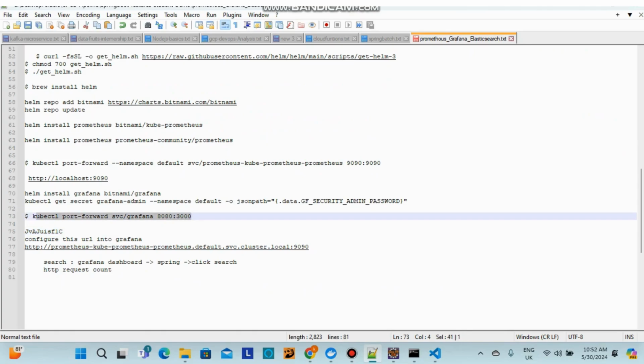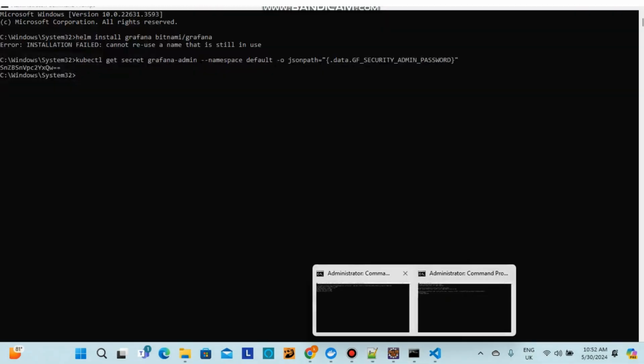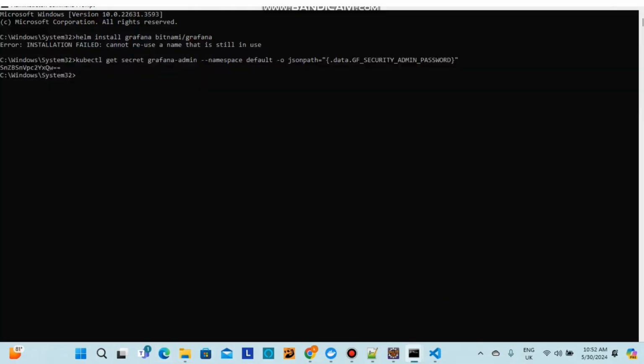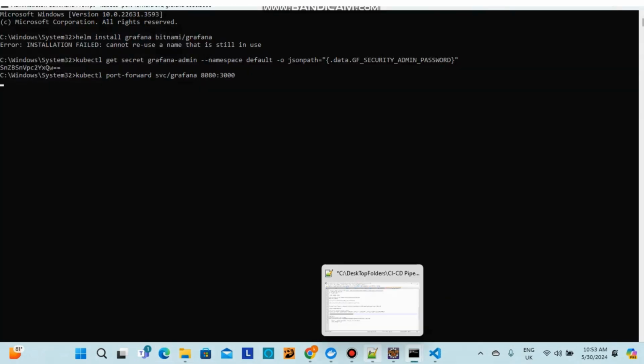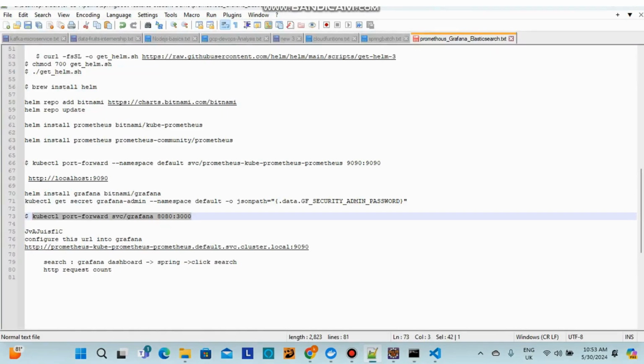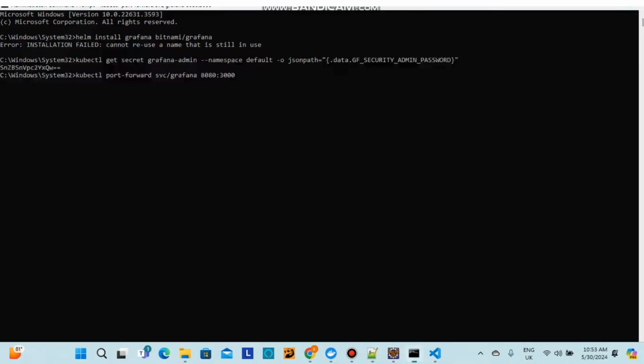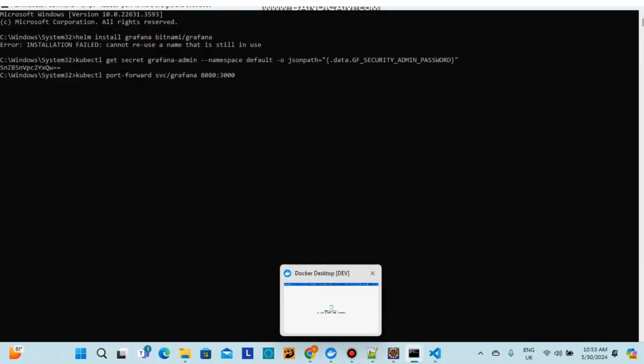Now I'm going to do port forwarding. Here also we need to do the port forwarding, because this is only accessible within the system, right? That's the reason I'm going to do the port forwarding. I'm doing port forwarding. Yeah, it's forwarded. Now I'm going to access this URL, localhost 8080. You can check what the port forwarding is doing.